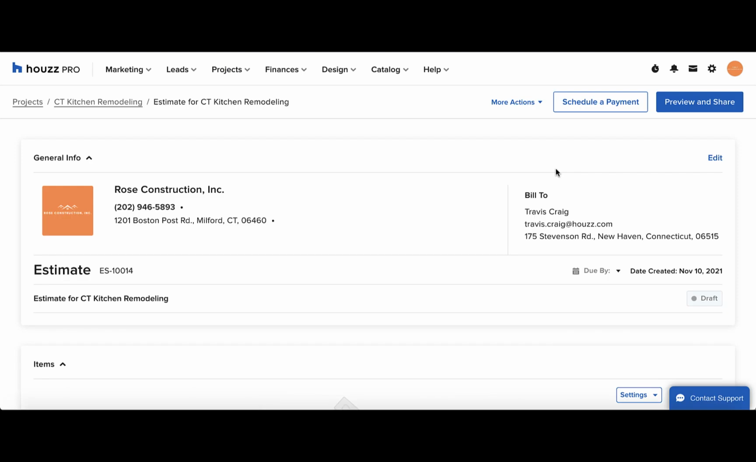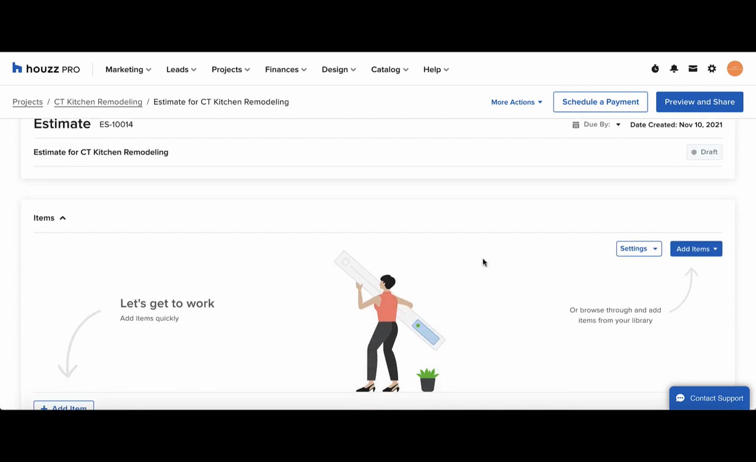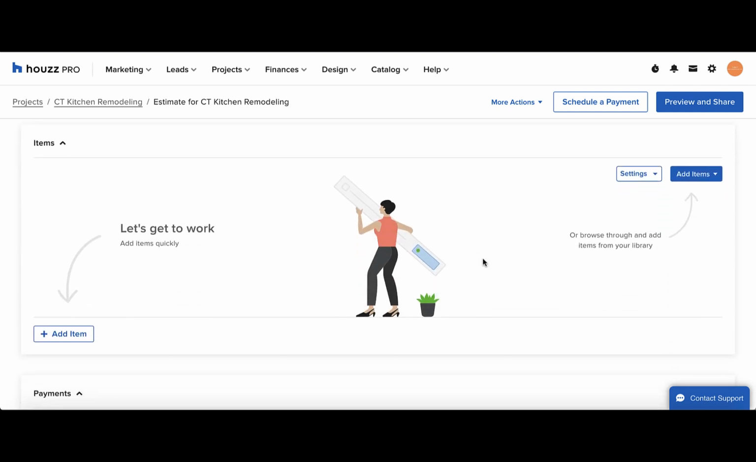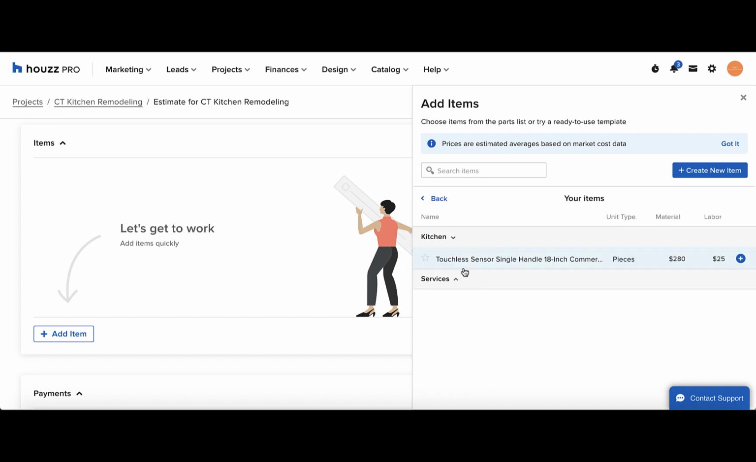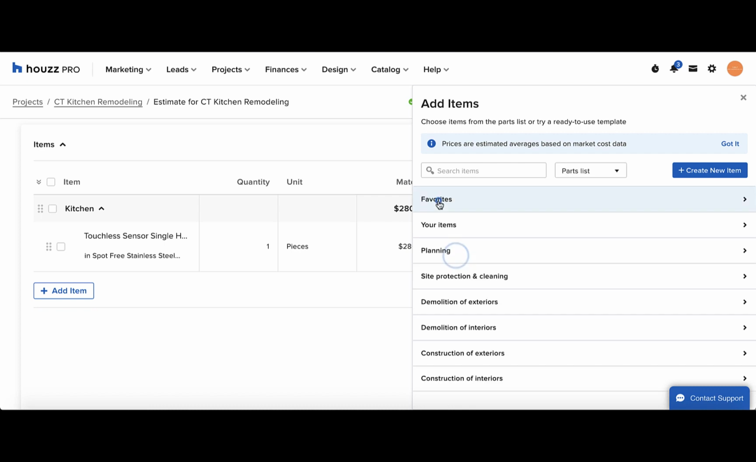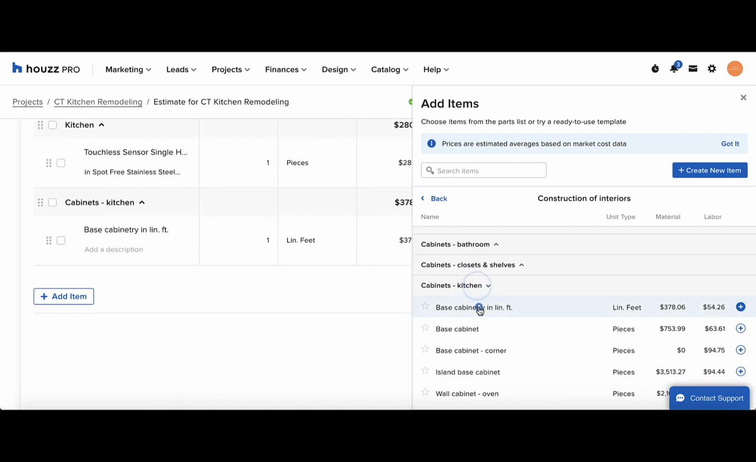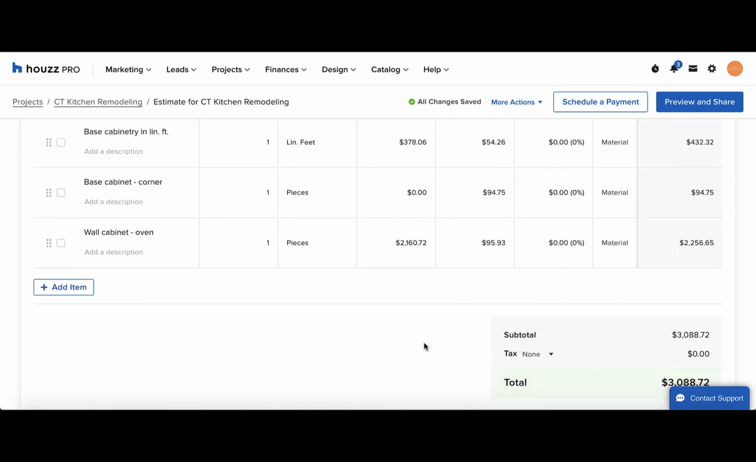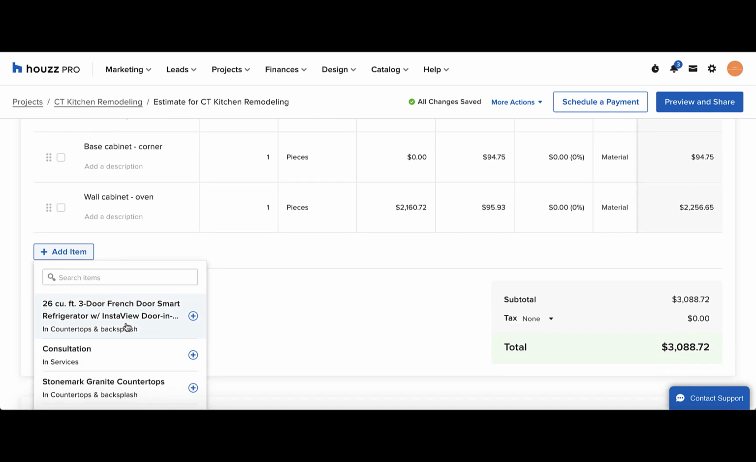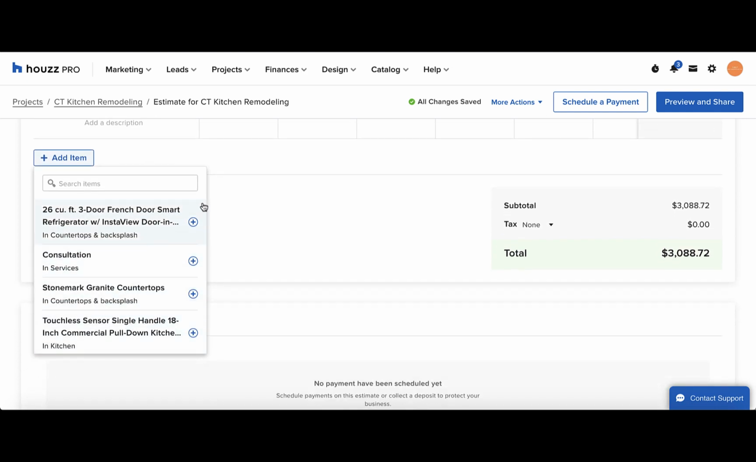At the top, you'll see general info, which is pre-populated based on your company details and the client info for the project. So you save time. You can edit it through the edit button on the top right. And if you scroll down, you can begin to add in items. Click the blue add items button, and you can click from parts list to save time by searching and browsing through our database of local material costs based on the project location. Add in the items you want, and then when you're finished, X out. To add any more items quickly, just click the add items button and you can easily search through your items.